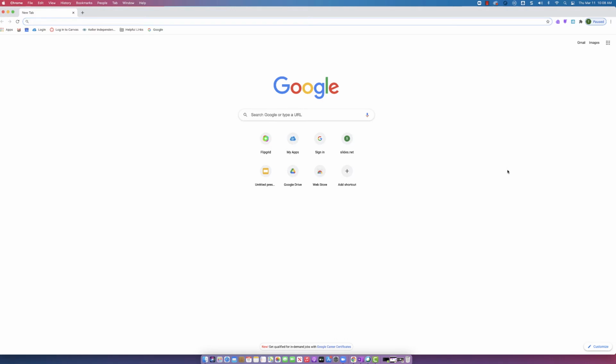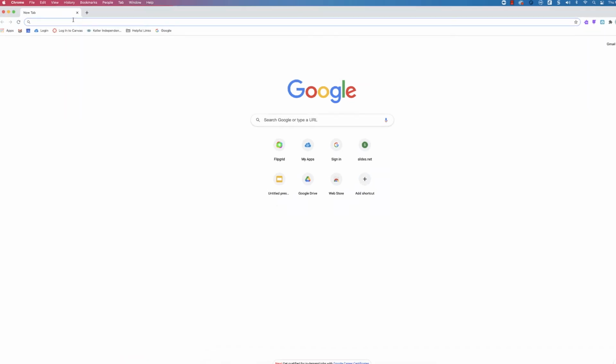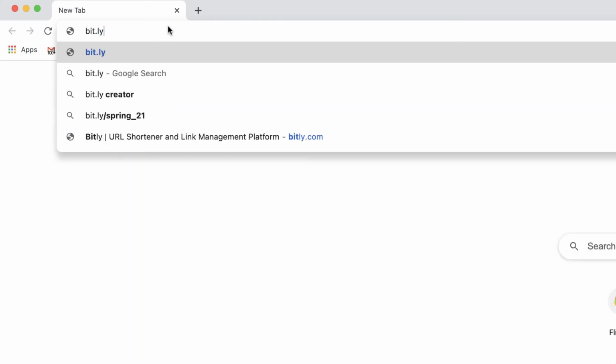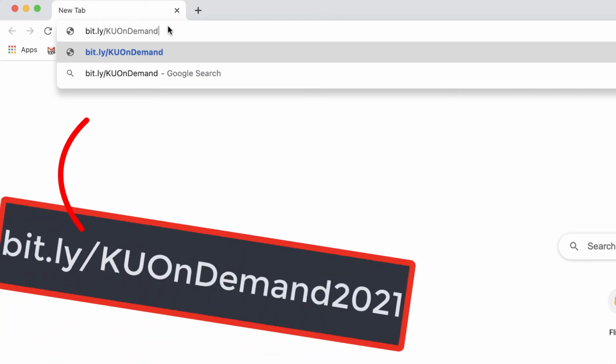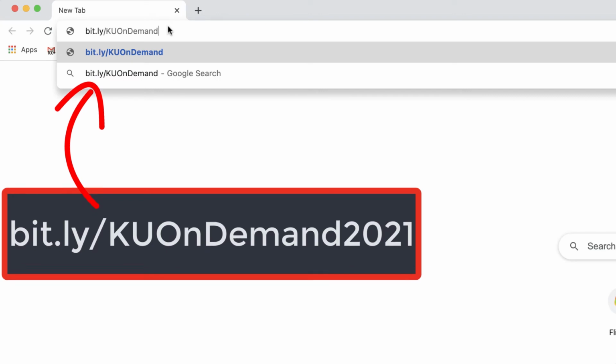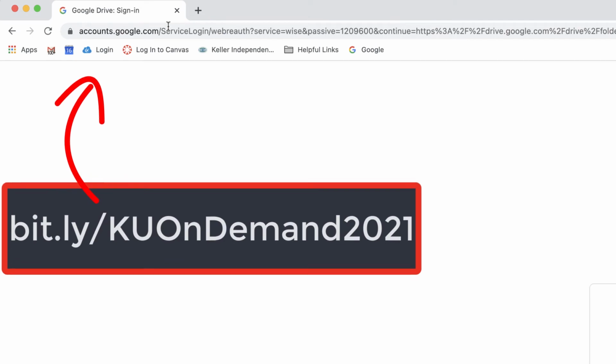Now we're ready to upload to the appropriate folder for the KU videos. So what I want you to do in your Google Chrome browser, just go up to your Omnibox, which is of course where your address bar is, and you're going to type in bit.ly/KU on demand. Notice what letters I've capitalized, the K, the U, the O, and the D, KU on demand 2021. And that's a shortened link to a folder, a special folder that we have given you.